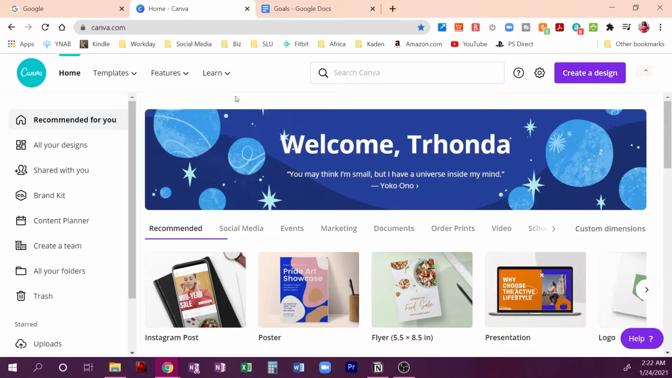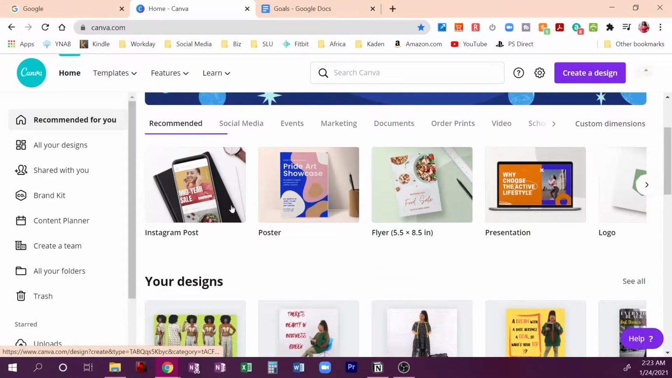They do have a free version of this, but I did go ahead and upgrade to the pro version because I saw that it really added value for my business. It basically just unlocks additional fonts and features that are behind that paywall. But for the most part, you can get a lot done with the free version. I had the free version for years before I finally upgraded to the pro version.